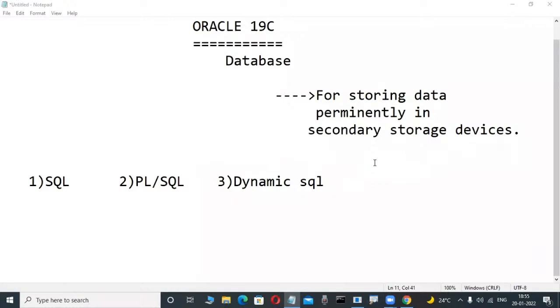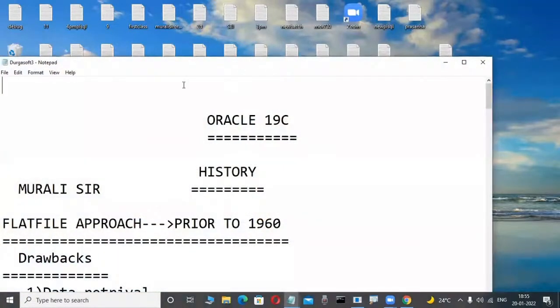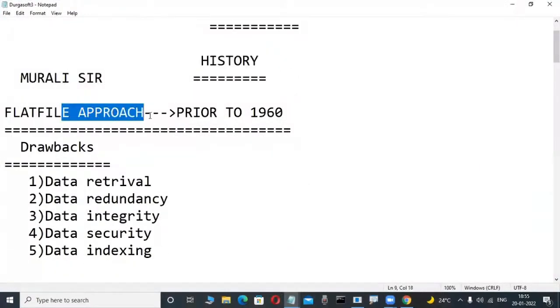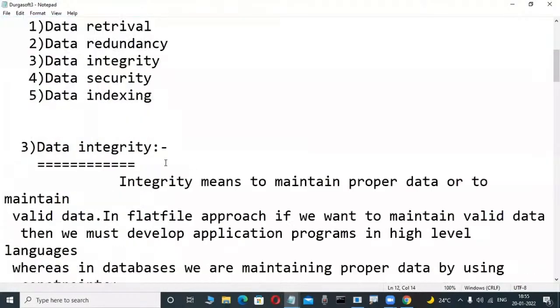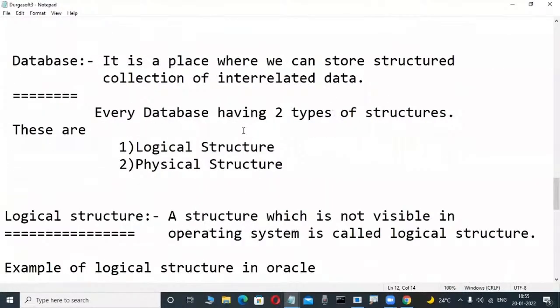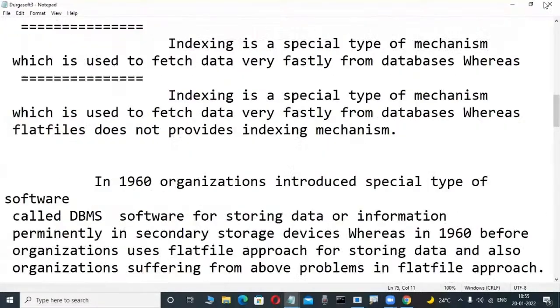In this course, we are covering SQL, PL/SQL, and dynamic SQL along with this. One of these days, history also we are telling. In the olden days, the flat file approach was there. What are the drawbacks, we will learn in the middle of the course. Then what is a database, what are DBMS and RDBMS, and what are the differences, these are all things we are learning one of these days.